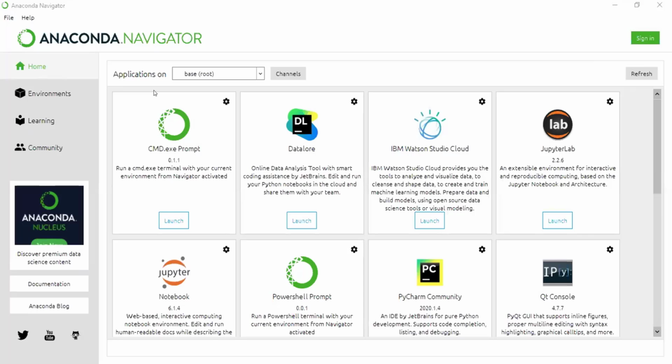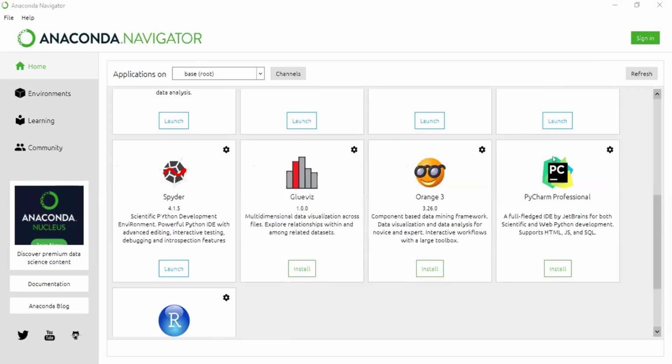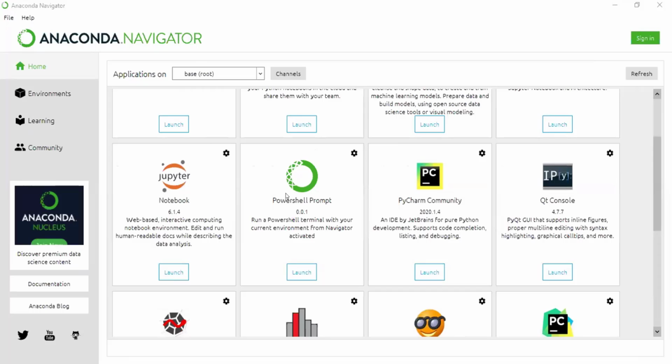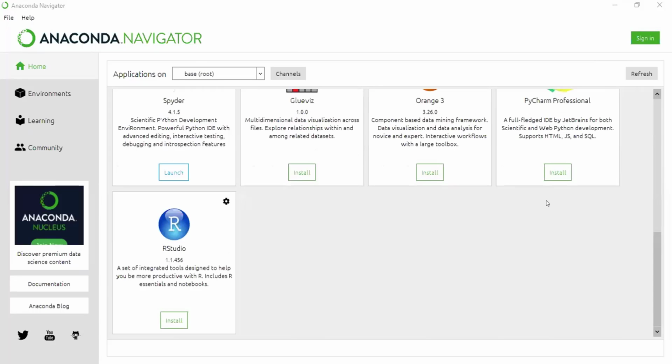Now let us open our locally installed Anaconda. I hope the others might have installed it. So quickly proceeding, when you have opened Anaconda Navigator, you are able to see so many options. There is a command prompt, Data Lore, IBM Cloud, JupyterLab, and then Jupyter Notebook. PowerShell prompt, PyCharm. There are so many options.